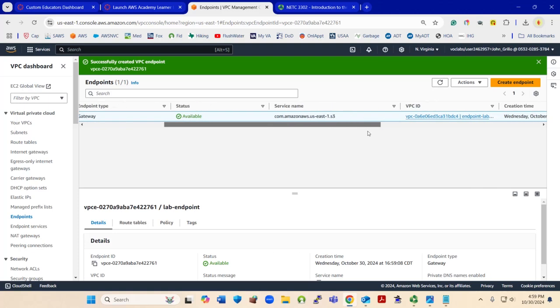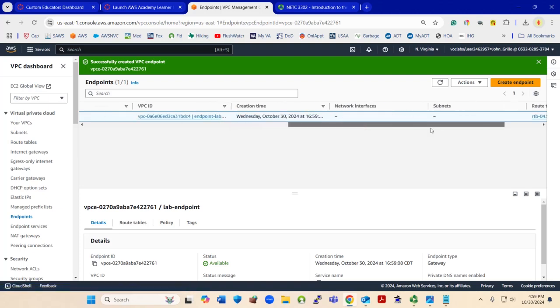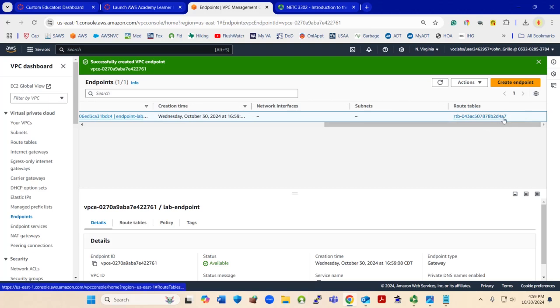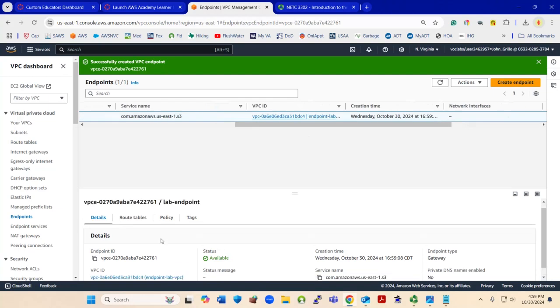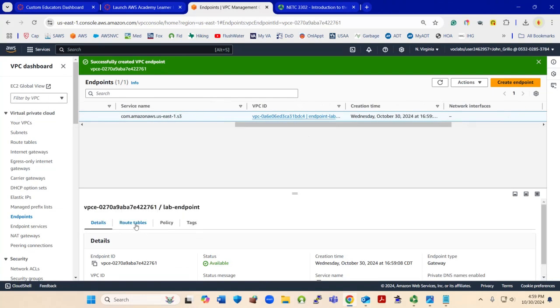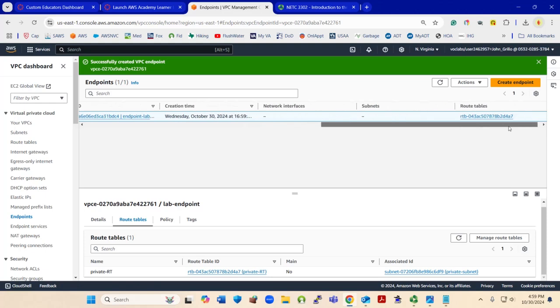It should be available. You want to make sure that the VPC ID is your endpoint lab VPC that you created. And then you have your route table, which is the private route table, and it ends in A7. So we click on route tables here, and notice the private route table. Notice it ends in A7, so it matches what we have up here.